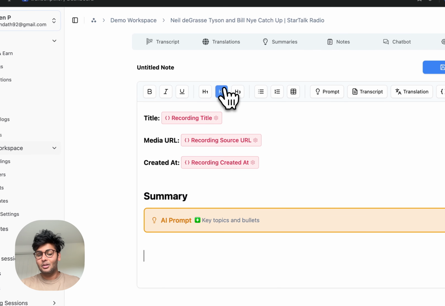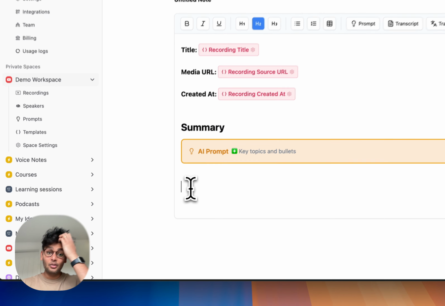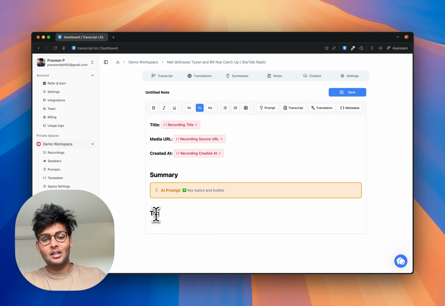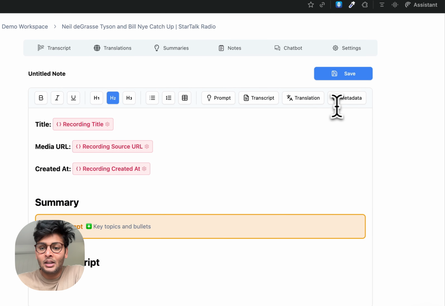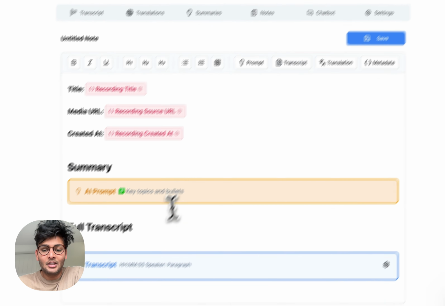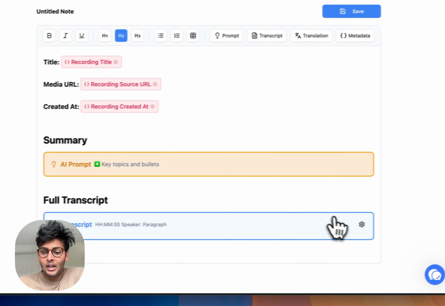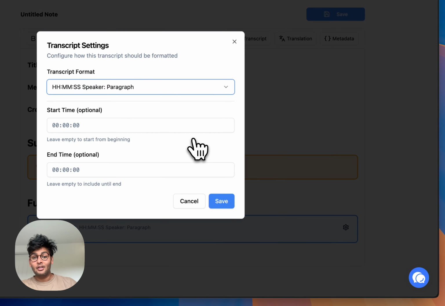Sometimes the readers like to have the full transcript, right? So I can say full transcript, and then I can put a full transcript by just clicking transcript, insert transcript, right? Different people have different formatting.